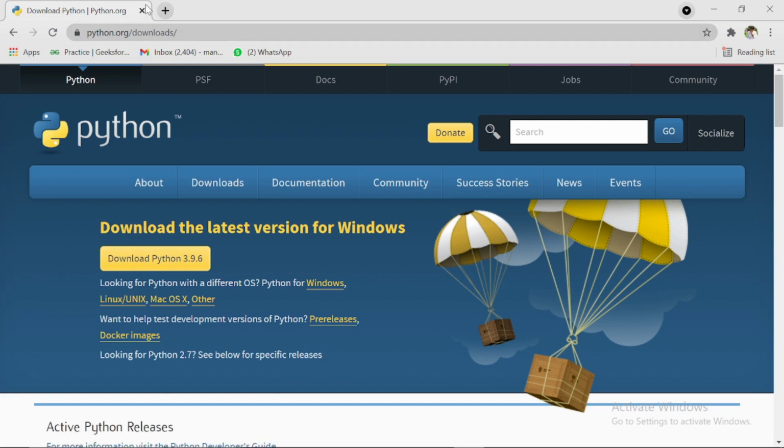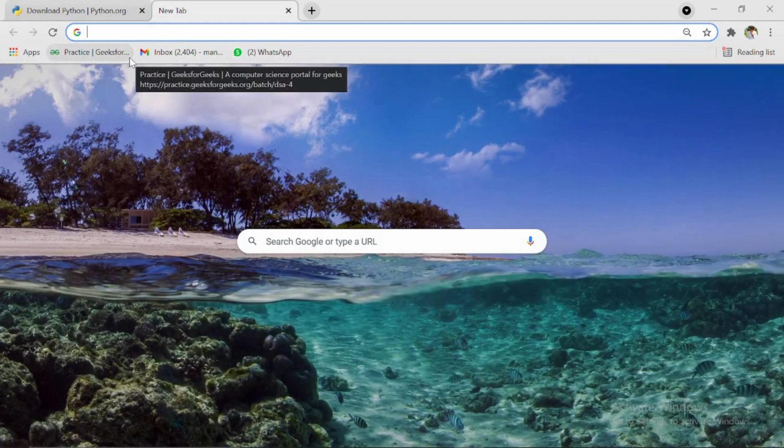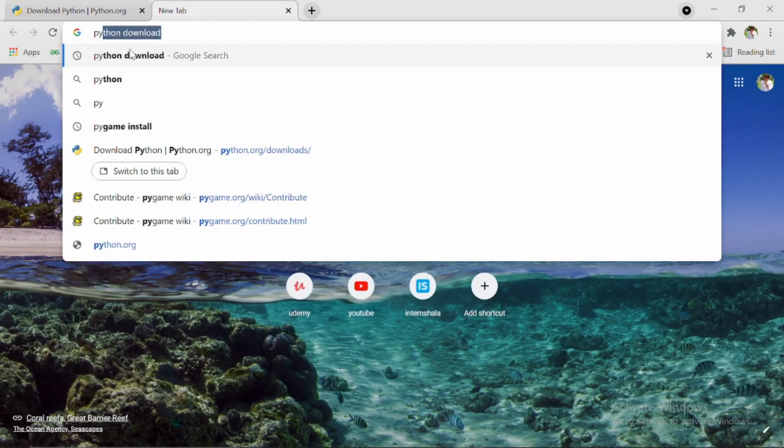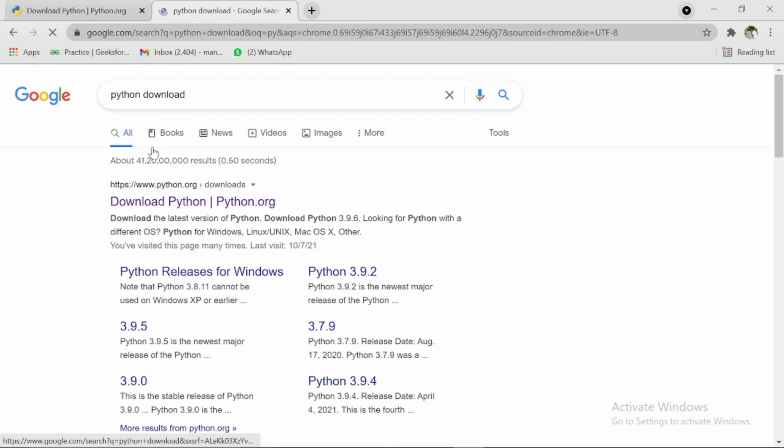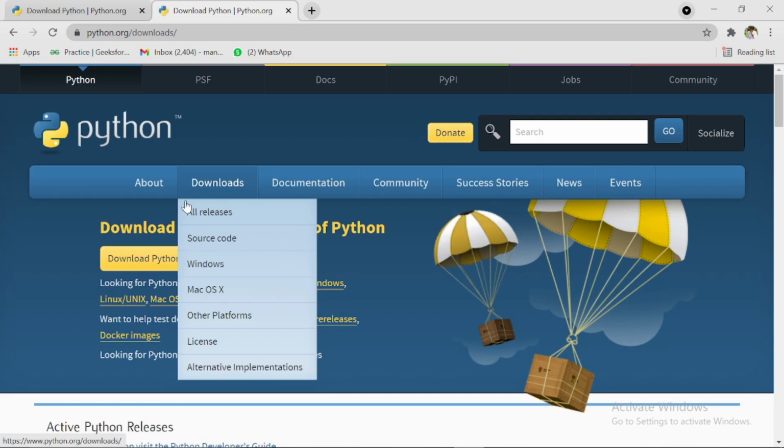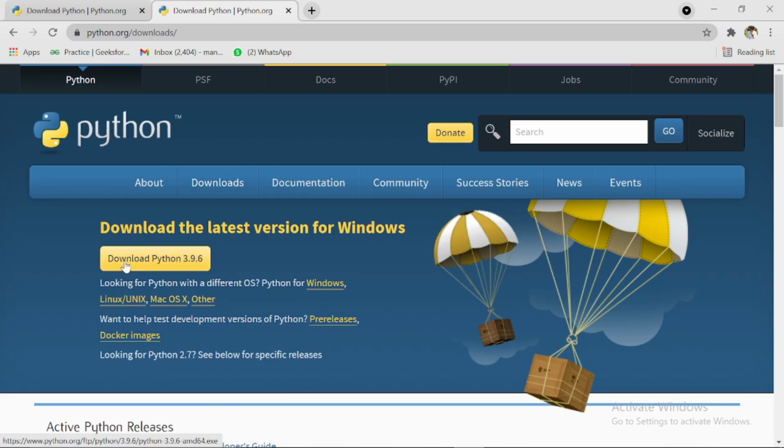Python and Pygame. Simply type Python download. Go to python.org. If you are on Windows, then click on download Python and install it.